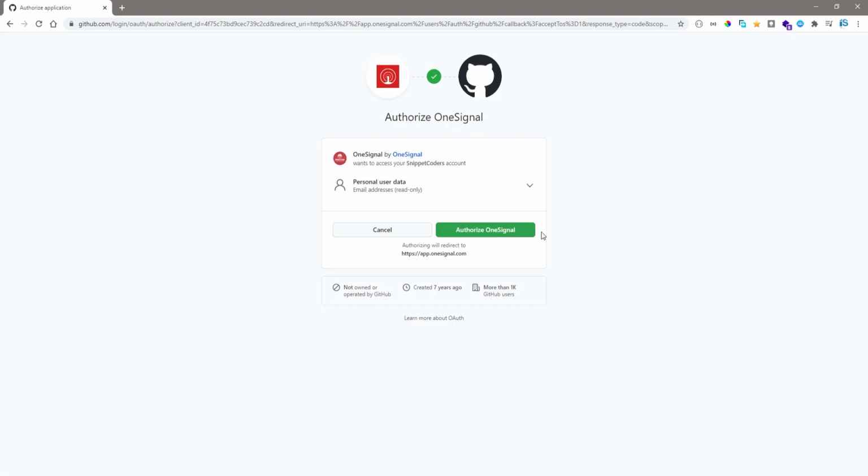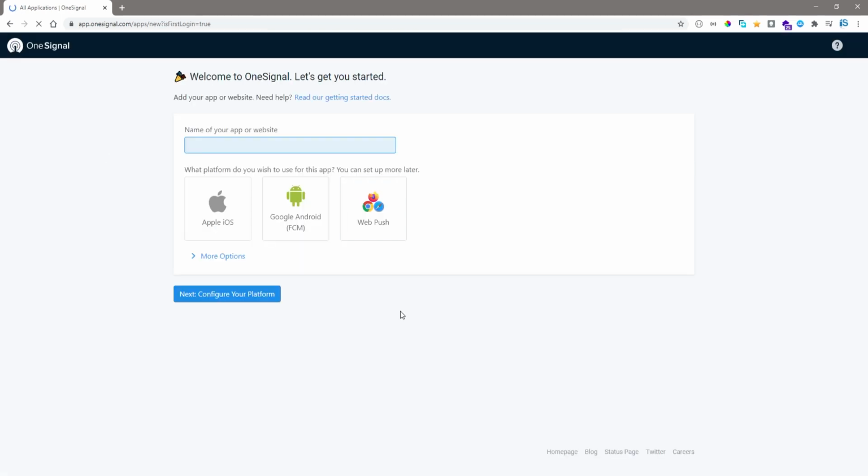From here we have to authorize our application to GitHub login with our OneSignal, and we will authorize the application. So now we are registered with OneSignal, and from here we will put the name of the application, and we are putting here Snippet Coder Push Test App. Then we will select the platform, and we can select here Apple, Android or Web Push. If we select Android here, later on we can add Apple and Web Push also.